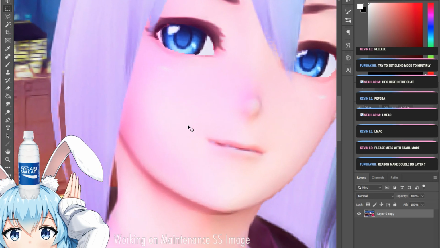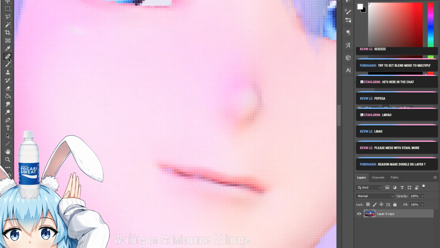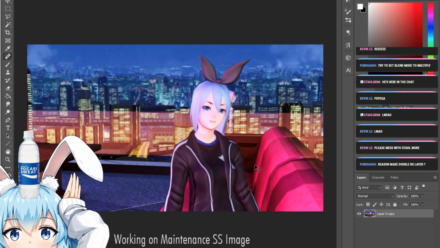And now we look at the mouth. There's some particles, so we're gonna use this spot healing. Smart filter, whatever you want to call it. Right here, here, here, here, here. And now the mouth looks nice.